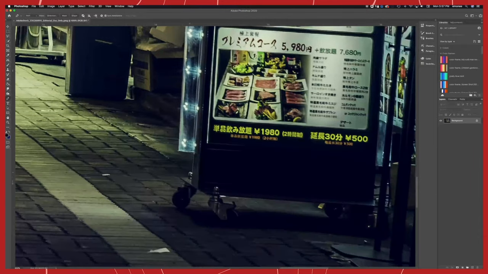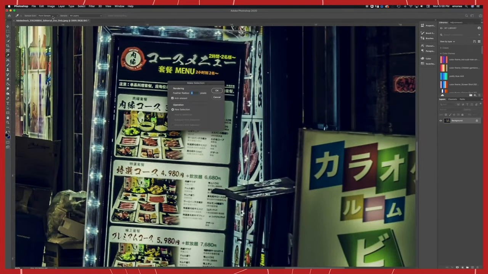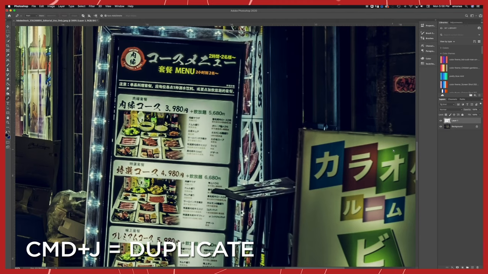So I'm going to use my pen tool and just mark around this sign. Once I finish, I'm going to hit selection. I'm going to hit OK to make a selection. Then I'm going to hit Command J so that it duplicates the layer, but only what's in my selection.